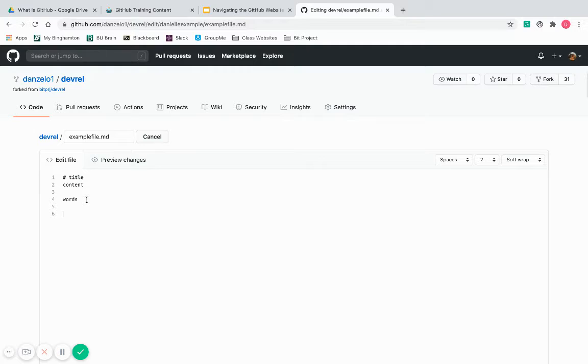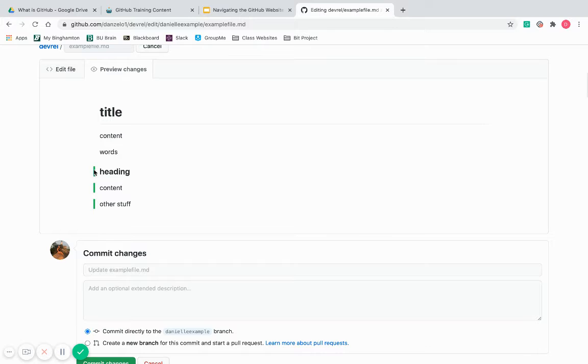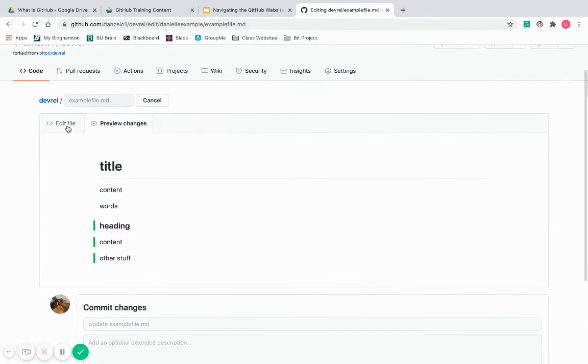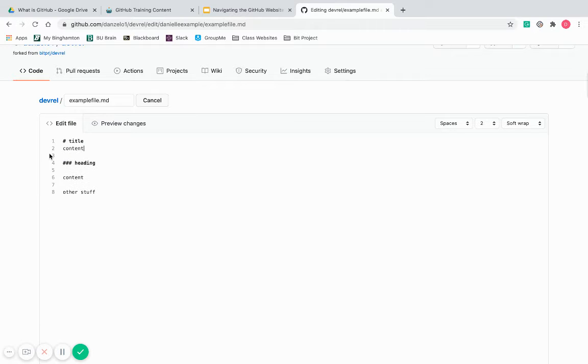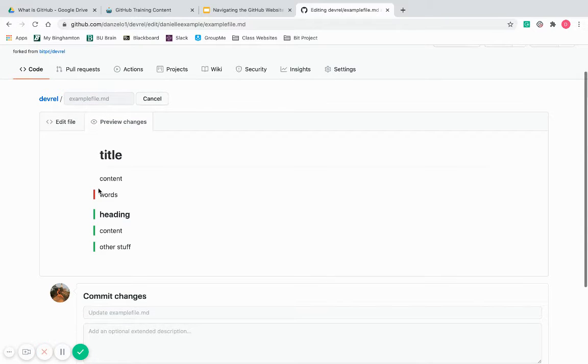So yeah, I'll just add some stuff. Heading, I did that wrong. Heading, content, other stuff. And we can preview the changes. And you'll see in the green, it will highlight the lines that you've added. And say I deleted a line. It would also show you in red the lines that you've deleted.